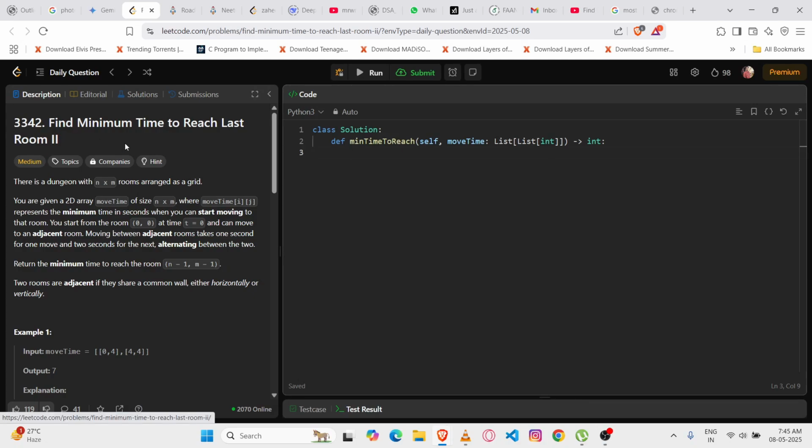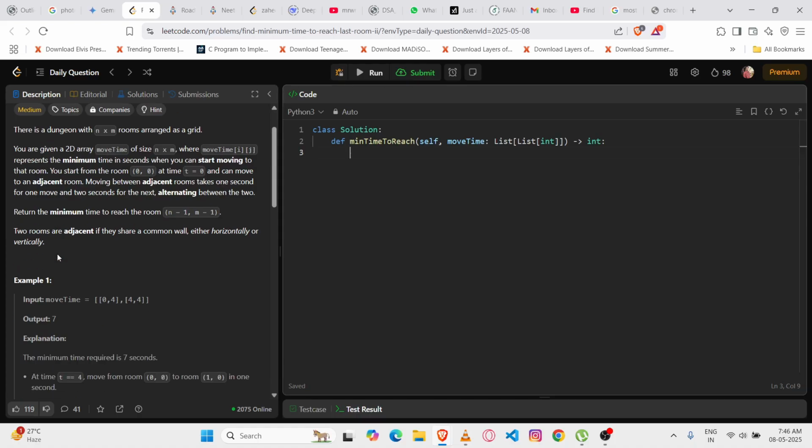Today's question is Find Minimum Time to Reach Last Room, the second part of it. The first part came yesterday, but I didn't upload the solution. Well, I have solved it but not uploaded it. So you can read the description and understand the question by yourself, but I'm going to show you how it is going to be done.